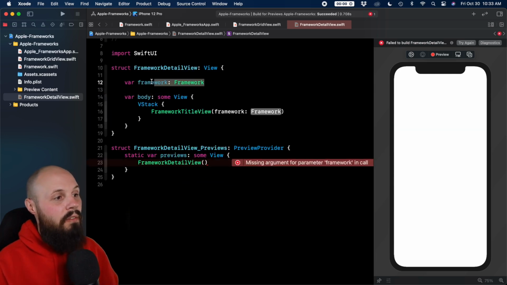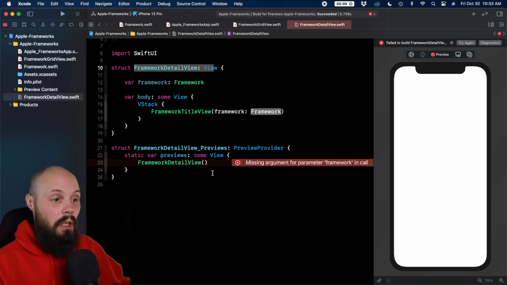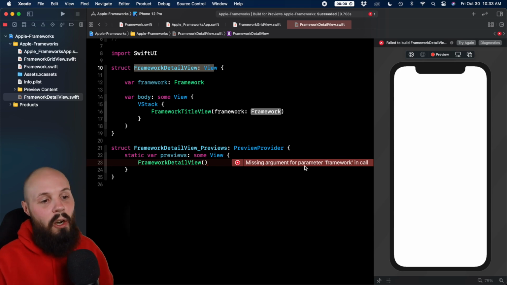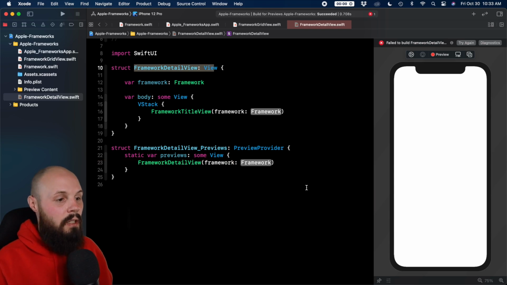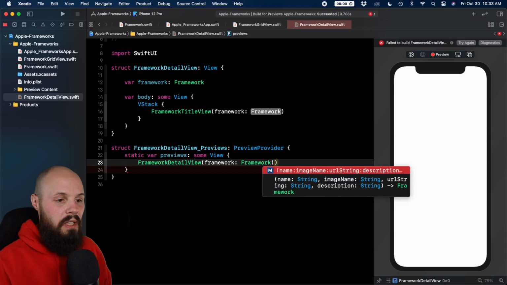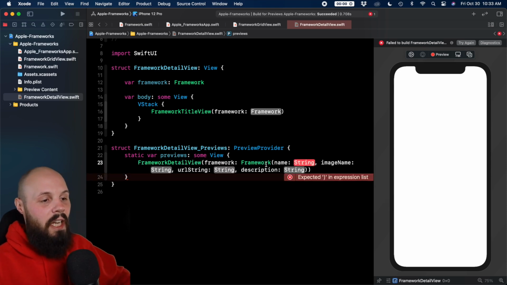Now, when you create a variable on your view overall, but you don't give it a value, and you want your preview to work, you're gonna have to give your preview a value. It's gotta know what to show. So you can see missing argument for parameter framework in call. Hit that, fix it. Cool, so now it's expecting a framework. Well, if I initialize a framework, you see it takes a name, image, cool. So I can initialize one right here.